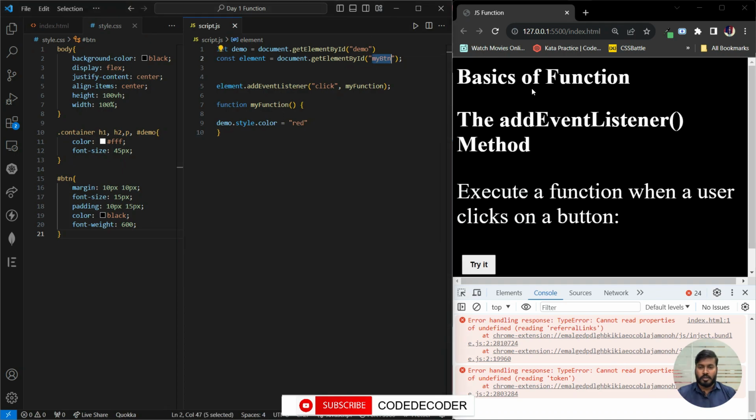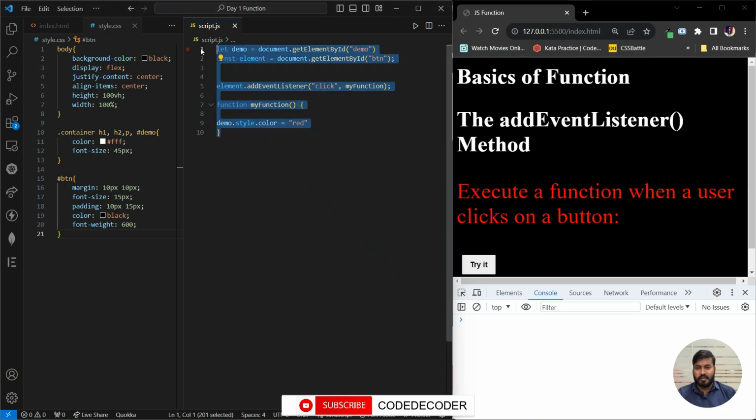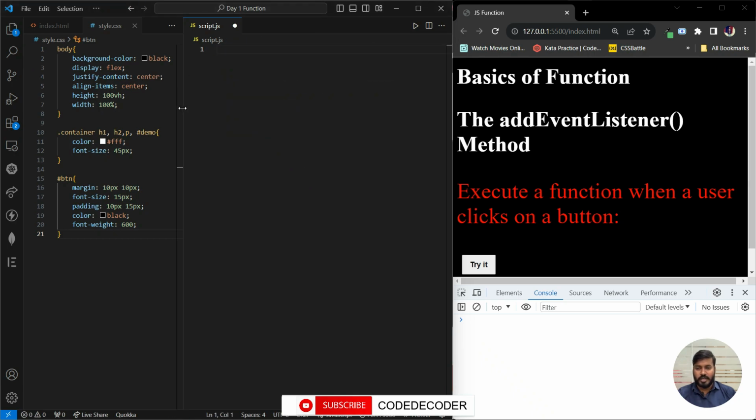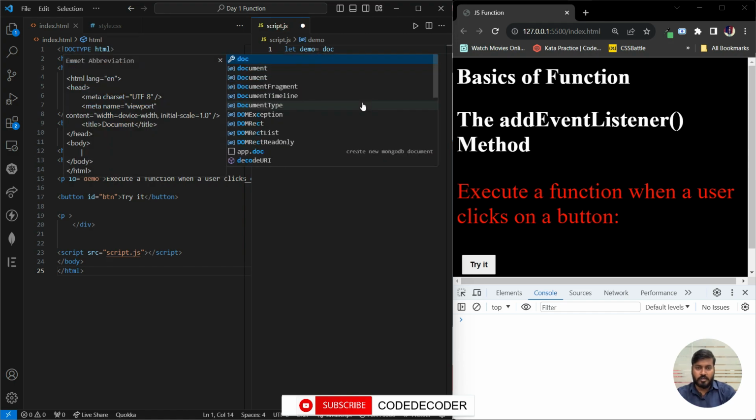So I will just erase it and understand the code. First of all, we need to fetch this and this ID here. They both are using ID. So we can write let demo is equal to document dot getElementById, then demo. We'll also check whether it is working or not.